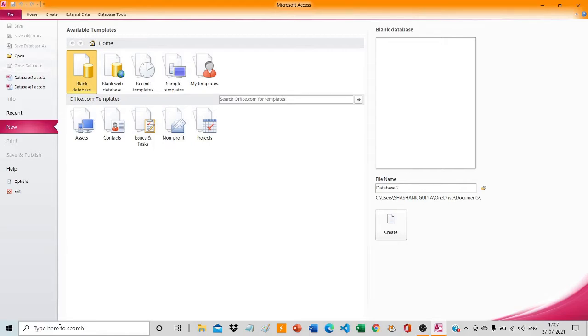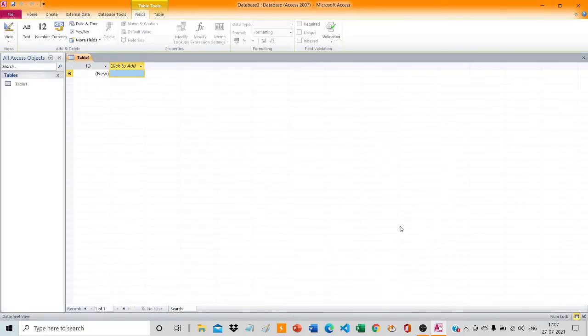If you downloaded the 2010 version, okay, go to the blank database, which is selected by default. Now you have to choose the create option, okay. So this window will pop up. Now we are going to create a database in tabular format. It means we are going to create an RDBMS, Relational Database Management System.